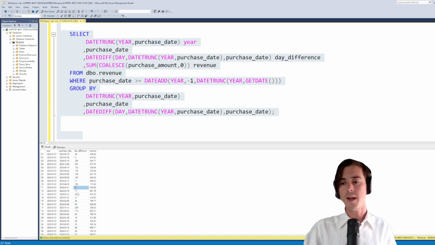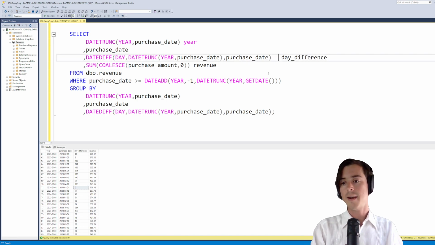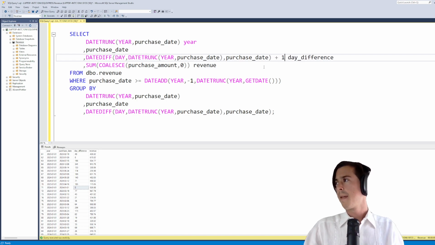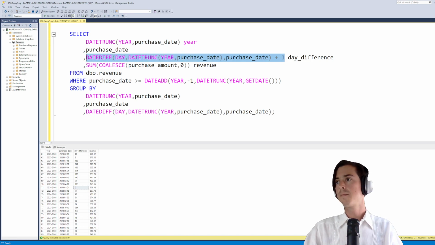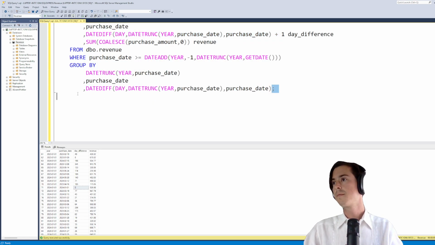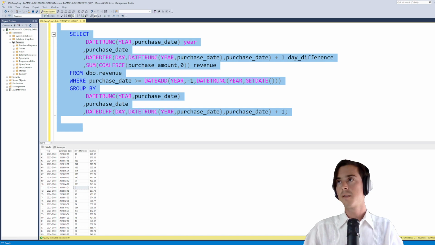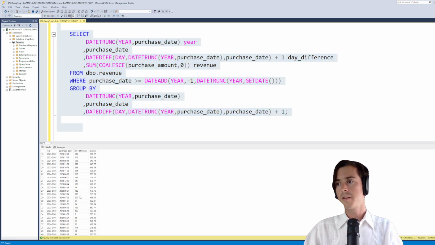So you'll notice this value here is 0. We don't want the x-axis chart to be 0 to 364. We want it to be 1 to 365. So let's change this real quick. We're just going to add a 1 here. Okay, let's rerun this. Okay, great, no more zeros.